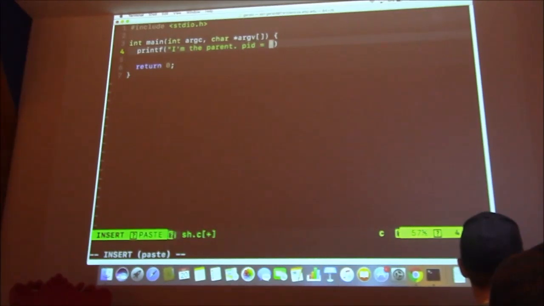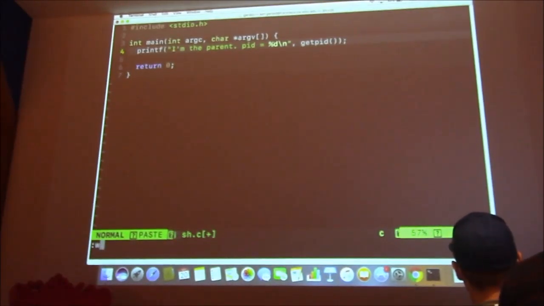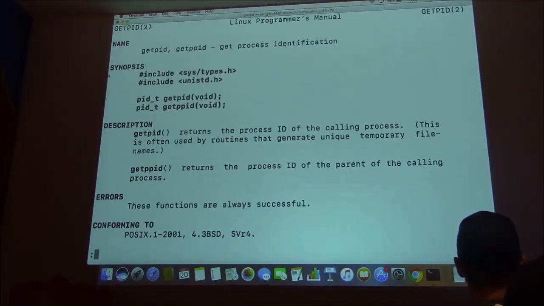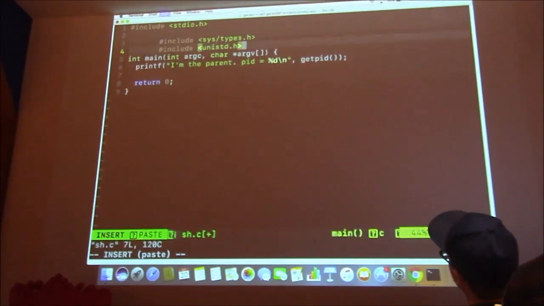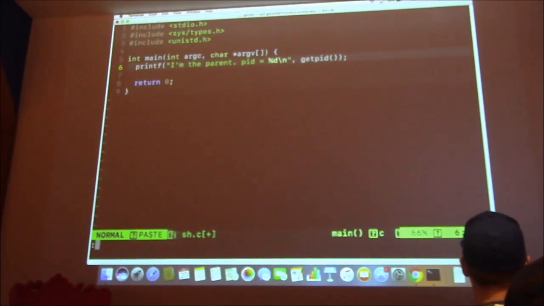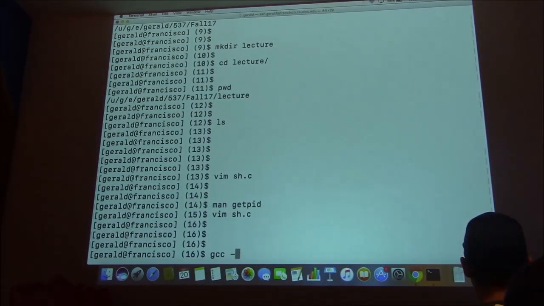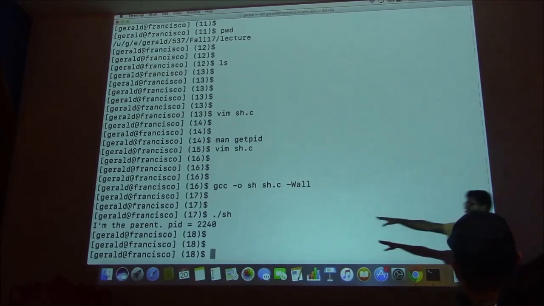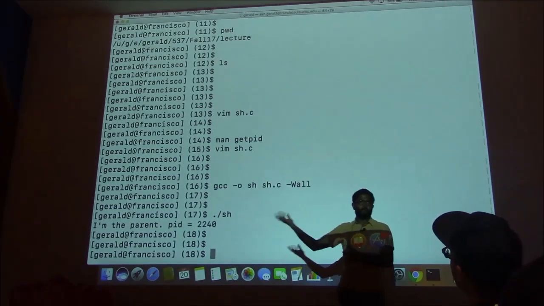I am the parent, and the PID is nothing but, we're just trying to print the PID of this particular process, getpid. For getpid, we may need these two things. This is the parent, and my PID is 2240 because we are running it on Linux. We get some larger PID because there are so many other processes that are already running.